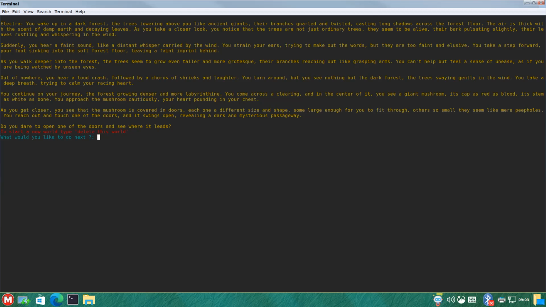You wake up in a dark forest. The trees are towering above you like ancient giants, their branches gnarled and twisted, casting long shadows across the forest floor. The air is thick with the scent of damp earth and decaying leaves. As you take a closer look, you notice that the trees are not just ordinary, they seem to be alive, bark pulsating slightly, their leaves rustling and whispering in the wind. Suddenly, you hear a faint sound, like a distant whisper carried by the wind. You strain your eyes, trying to make out the words.